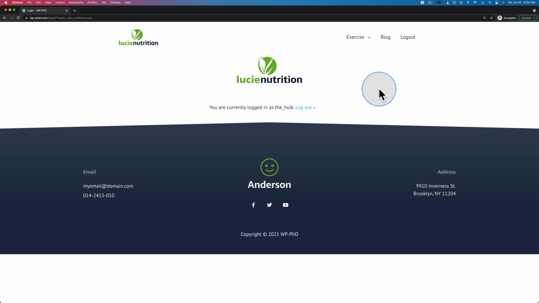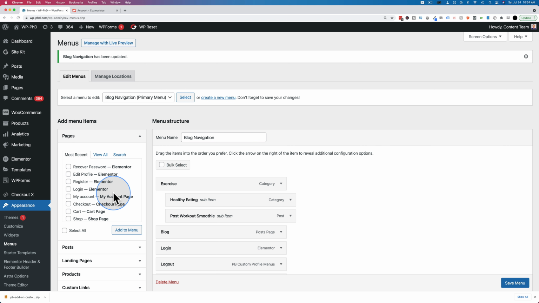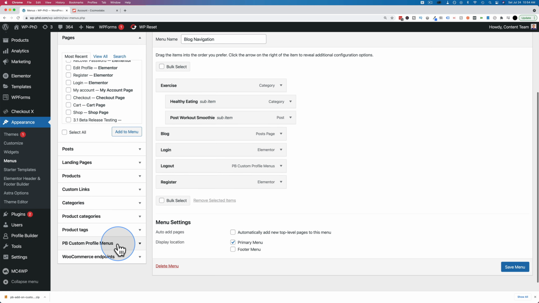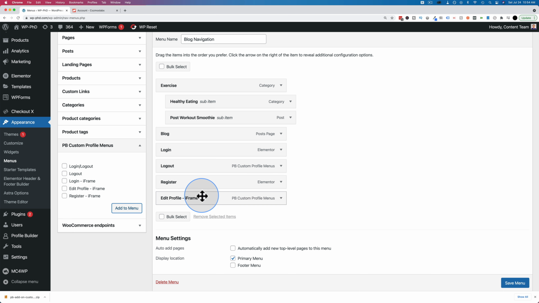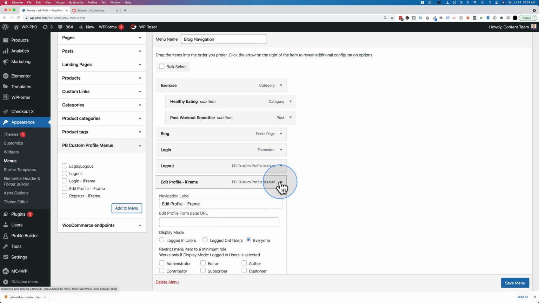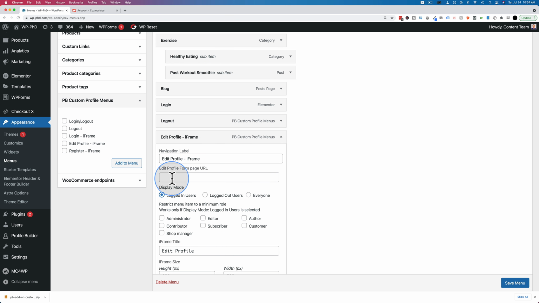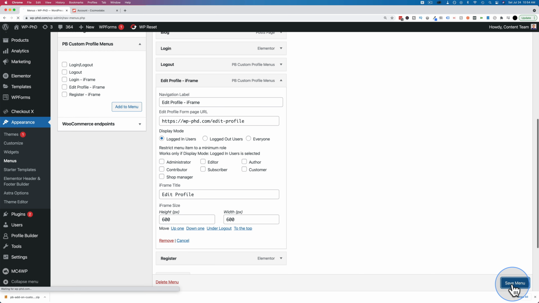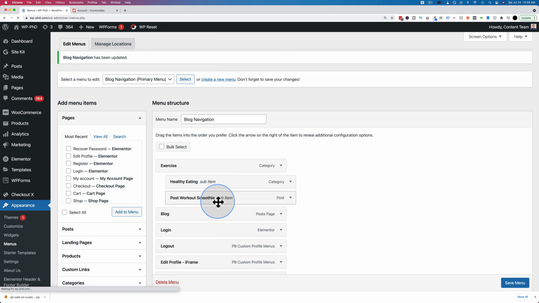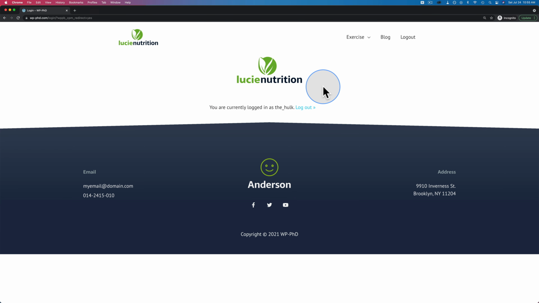But for logged in users, we might want to show the edit profile link, which we could add in up there. Let's find the custom profile menus, edit profile iframe. Let's add that, just move that up to there and show this for logged in users. And then we need to enter the edit profile form page URL, which is our site URL, followed by edit profile. We'll keep this enabled for all users. I'm not sure how this will work with the iframe, but let's just see what happens. If we don't like the iframe option, we can just add a plain link.